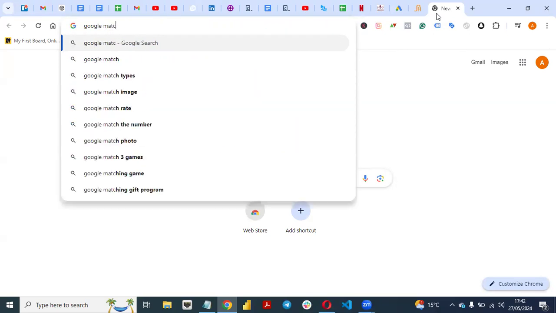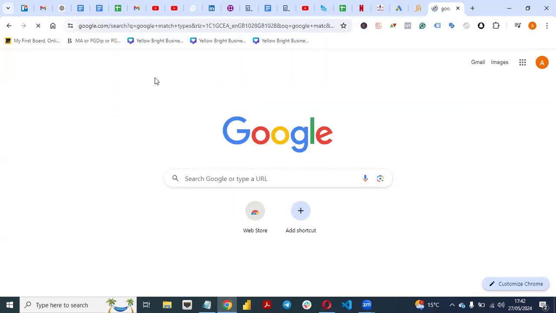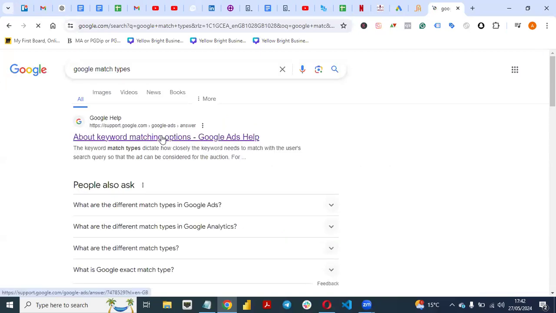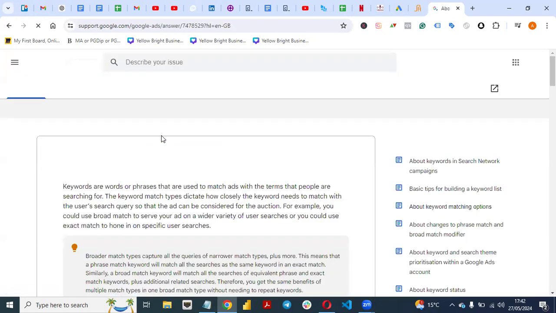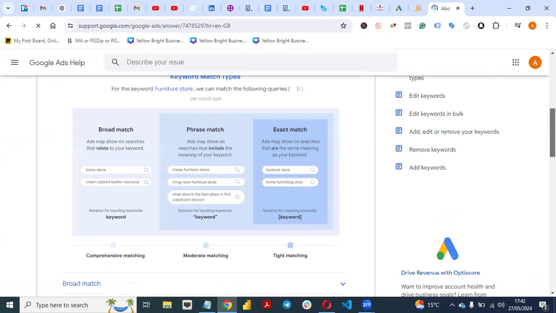Google match types. I want to use it to show you. So let's go to Google keyword match type, so that you know how you can place your keywords. This is the exact match. It is always in one bracket. Tighten match. Ad may show on searches that have the same meaning as the keyword.